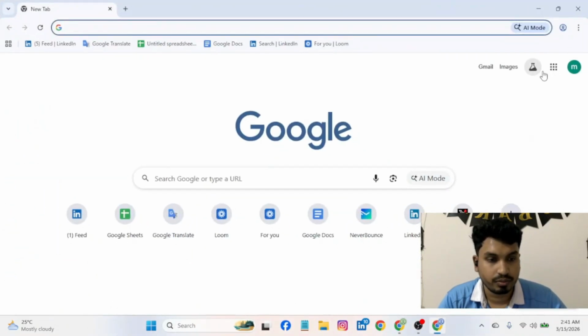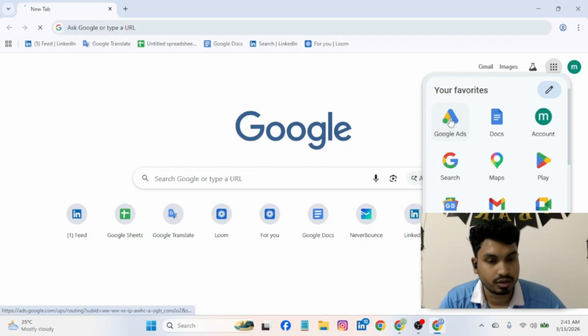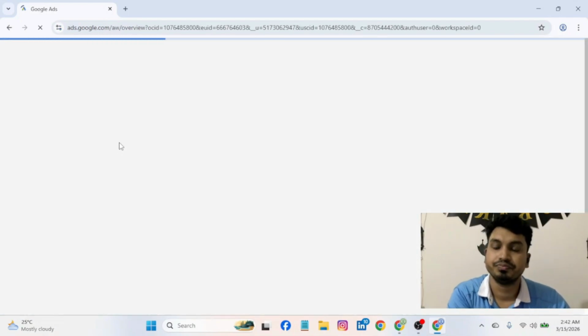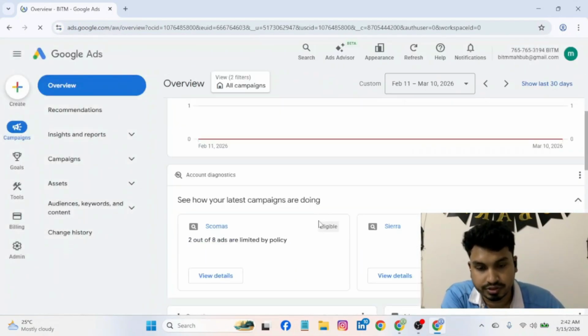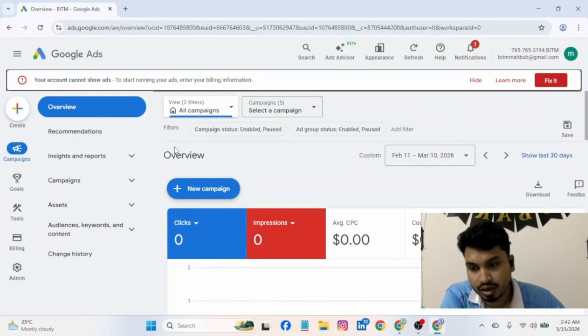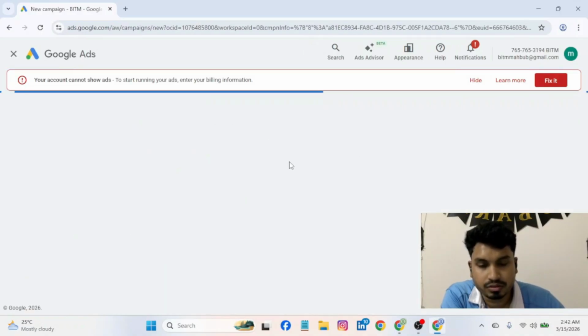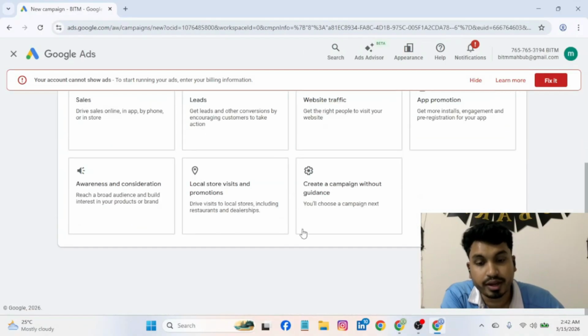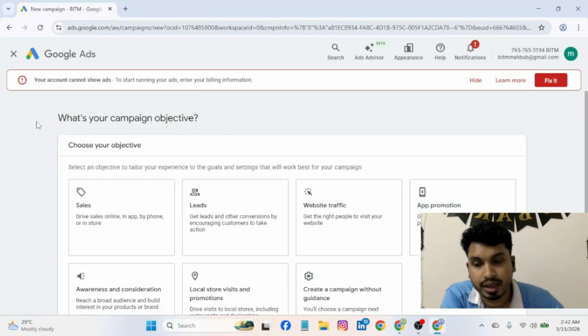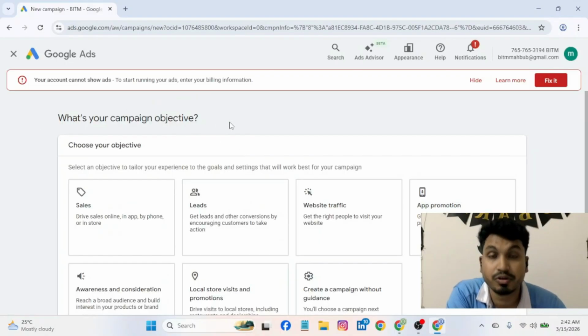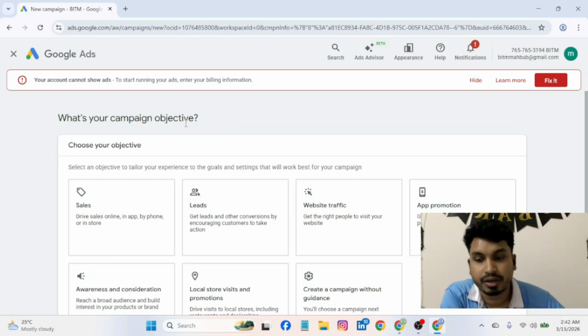We're going to enter the browser. This is the Google Ads account. This is the dashboard, and we're going to click on create, and this is the campaign. In the campaign, we can first see the campaign objective. So what is the actual campaign objective? Campaign objective is your goal for running Google Ads. That's what campaign objective actually means.